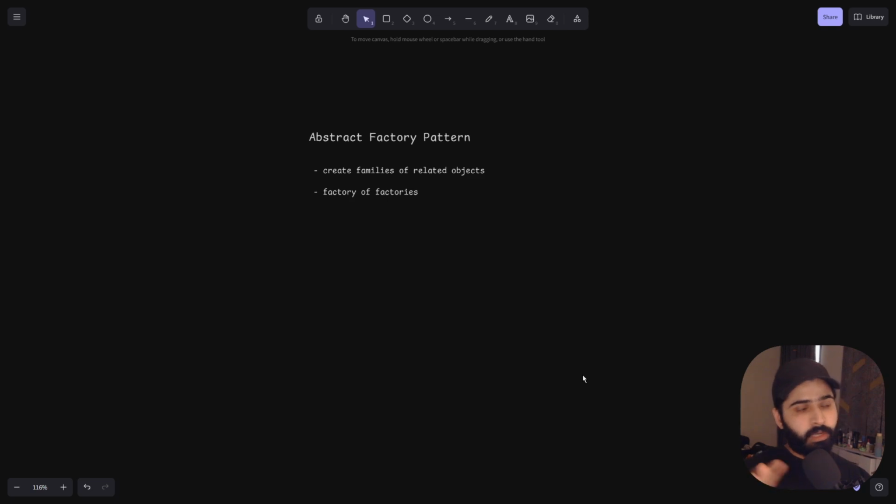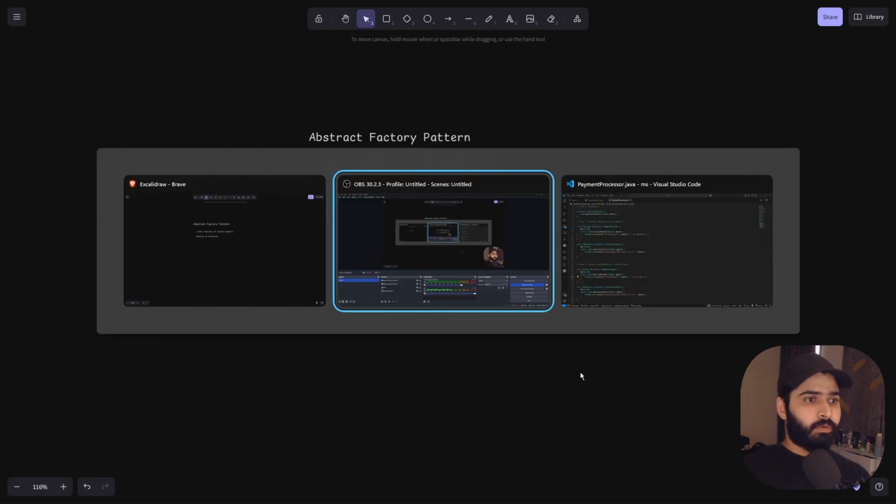Whenever you have to create families of related objects. Let me give an example. In the last example we were processing payments, and suppose now we want to provide international and domestic payments and invoices. For domestic, I am using Razorpay and an INR currency invoice generator, and for international, I am using the Stripe payment gateway and a USD invoice generator. Let me walk you through the code.